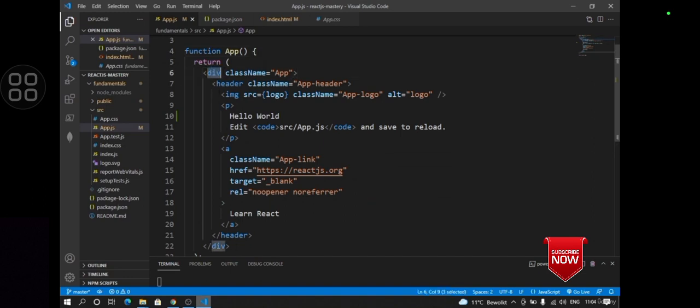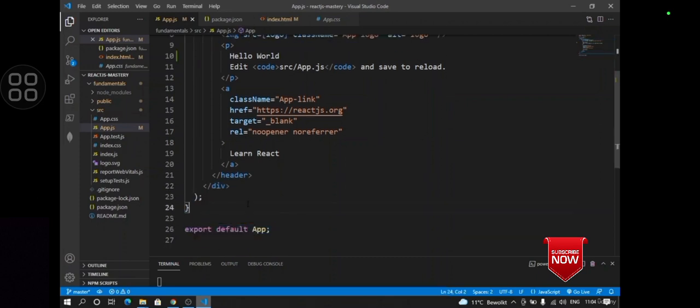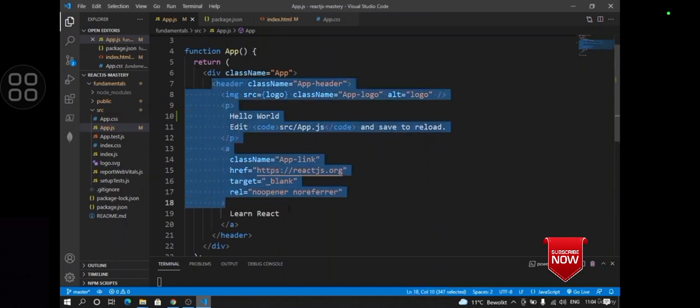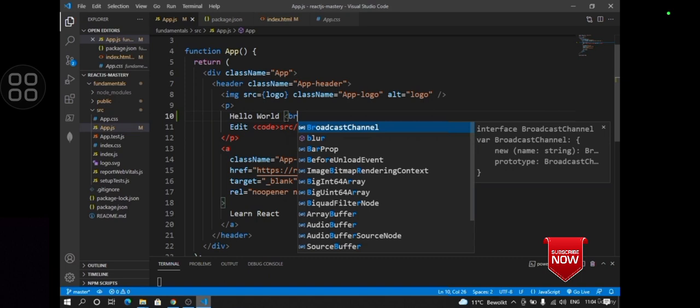Here you see there is a root. Either you can use a div or any other tag, or just use a React fragment: just an opening bracket, closing bracket, and here also the closing tag of that React fragment. But this is the most important component because this is the component that loads first, and we modified hello world and you saw this getting reflected on our page.